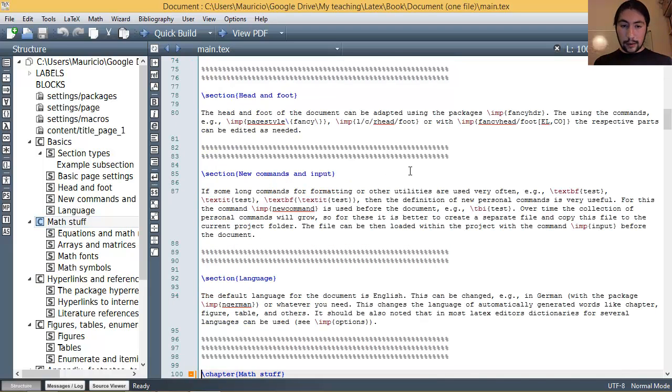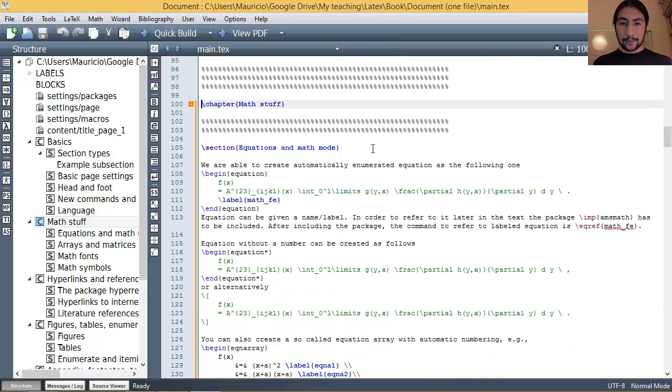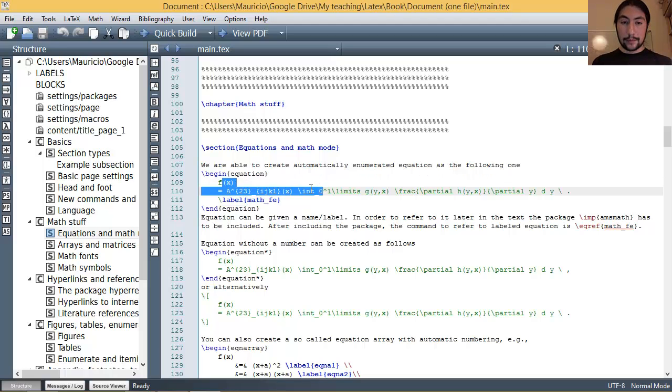Okay, here we would like to continue with the math stuff, and I would like to show you how to create equations and so on. First, we're able to create automatically enumerated equations, such as the following one. For that, you need the equation environment, again with begin and end. And within that, you have the mathematical mode. Everything written within the mathematical mode is highlighted green in this editor. So everything that you can see here is math stuff.